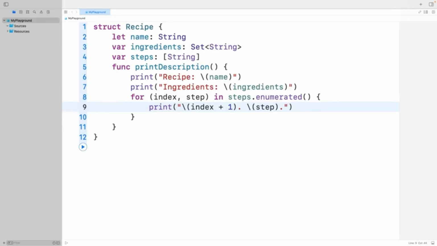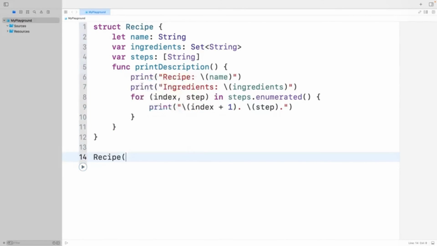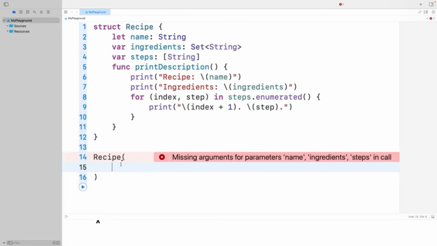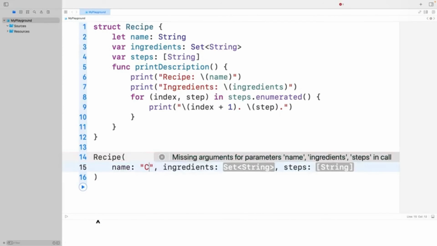At this point, I have defined a recipe structure with 3 properties and a method. This is an example of encapsulating data and functionalities inside a structure. Now, I'll demonstrate how to initialize a structure instance. To initialize a recipe structure instance, I'll simply need to type recipe followed by an open parenthesis, pass in the parameter values into the initializer method, then add a close parenthesis.